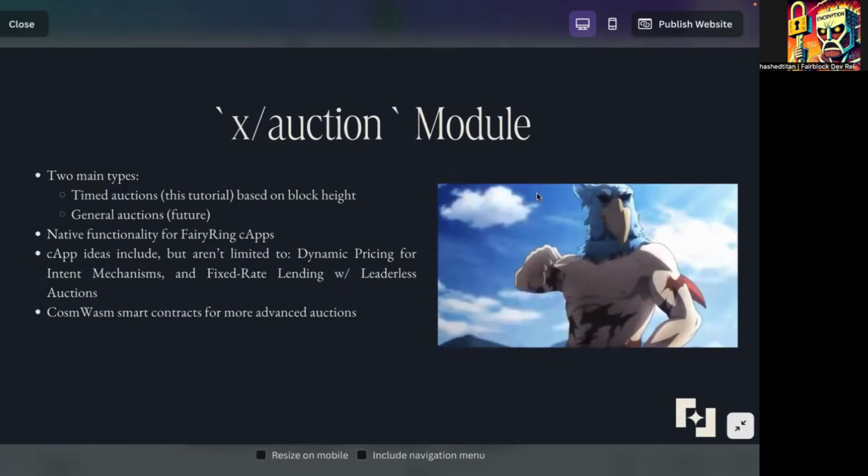So again, today we're just going to be covering timed auctions, and you'll see a leaderless sealed bid auction go through when we go to the code. The auction module is a native functionality for FairyRing. We've covered encrypted messages, we've covered general conditions with public decryption, and more detailed in another tutorial will come later. We've also covered general conditions with private decryption, and now we're covering the auction module, with all these different confidential computing Lego blocks offered within the native functionality in FairyRing.